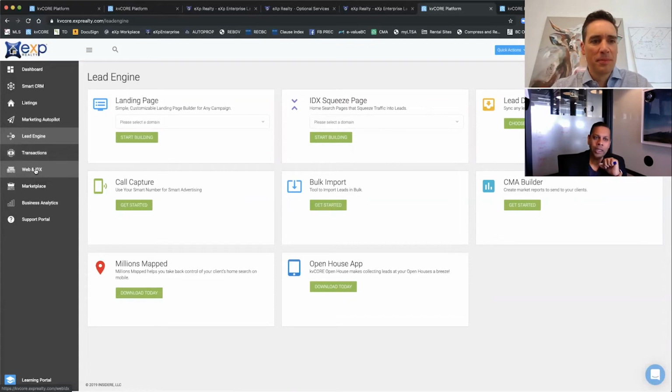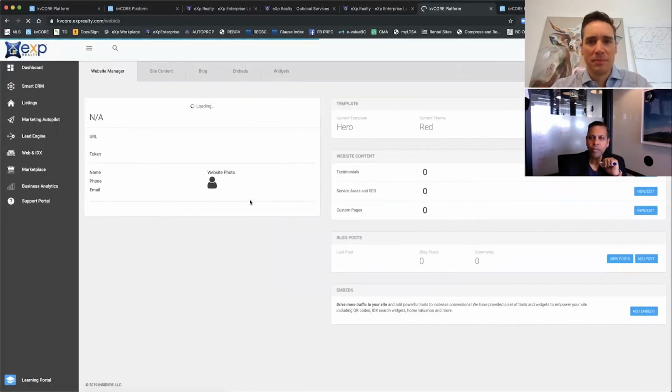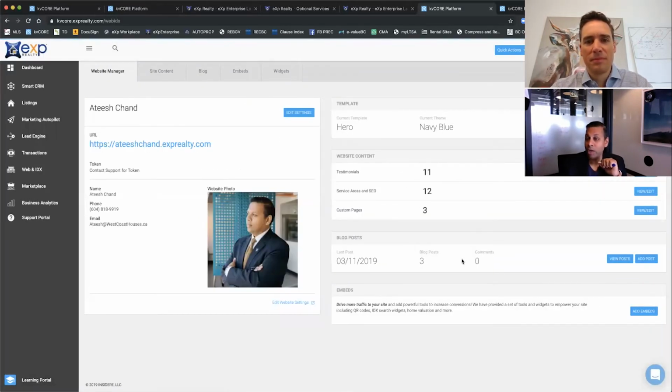And then the Weapon ID X one. This is where you get to modify your website and put your pictures in there and design it the way you want it to be. Maybe it needs to align with your colors. There are actually different themed colors that we can go through here as well.